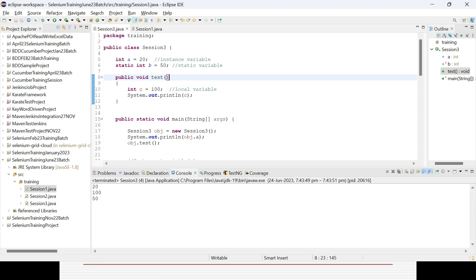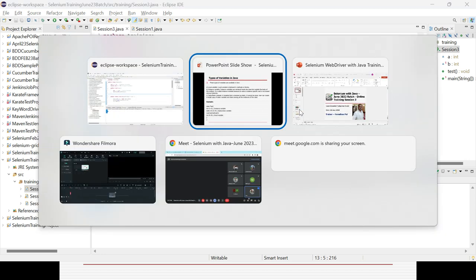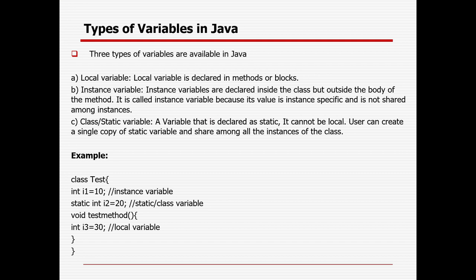So you could see that there are three ways I can access those variables. But a local variable you cannot access directly in the main method. You can use it only through the method name. But for an instance variable, you need to first create an object or instance of the class. Then with the help of the object reference, you can use the instance variable. But a static variable you can use directly, or with the help of the object or instance as well. So those are the different kinds of variables available in Java: local, instance, and class or static variables. I will take a pause, guys.